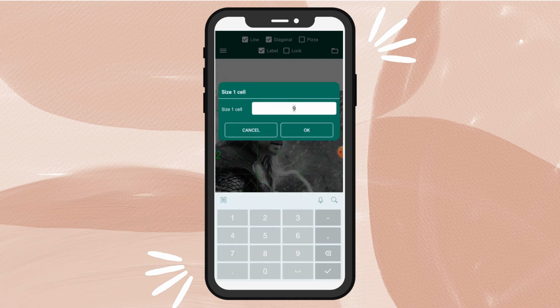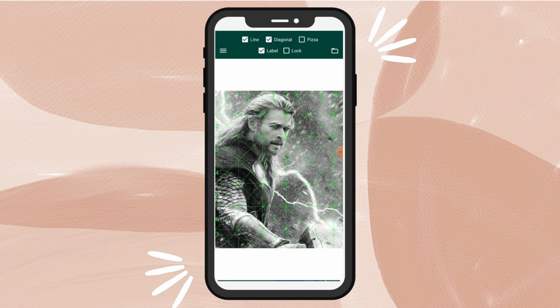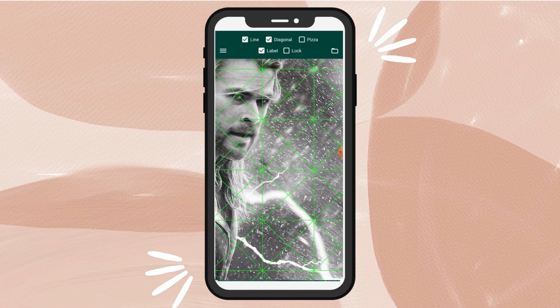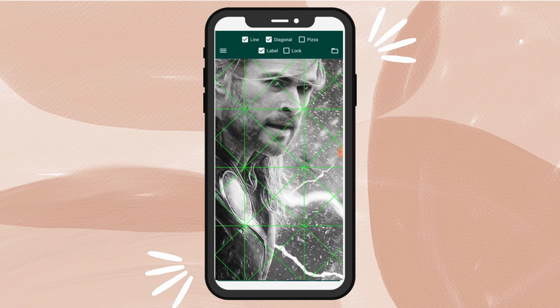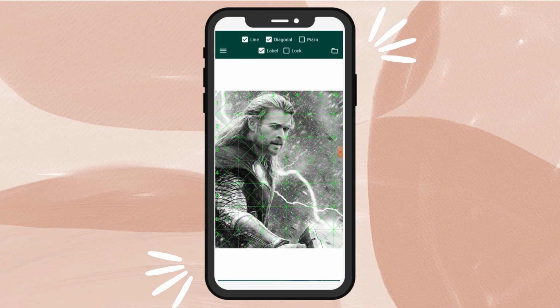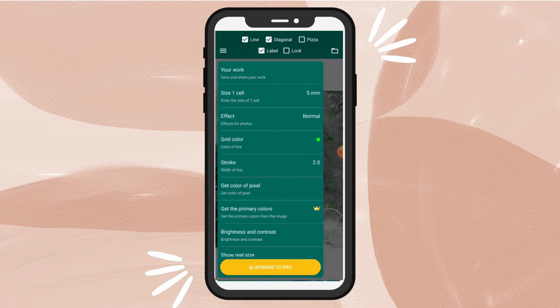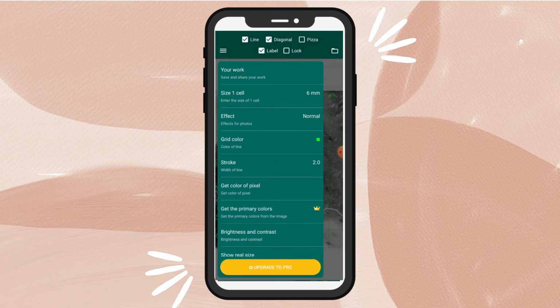So like this you can use or reduce all the things, like you can make changes for the strokes and for the cell size. And if you don't want diagonal, just uncheck the diagonal option at the top of the screen. And at last, what you will do is save the photo to your gallery. So I will just scroll down. I'm just making a few changes in it.